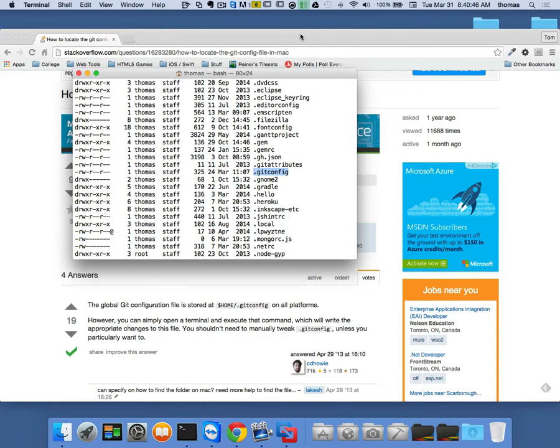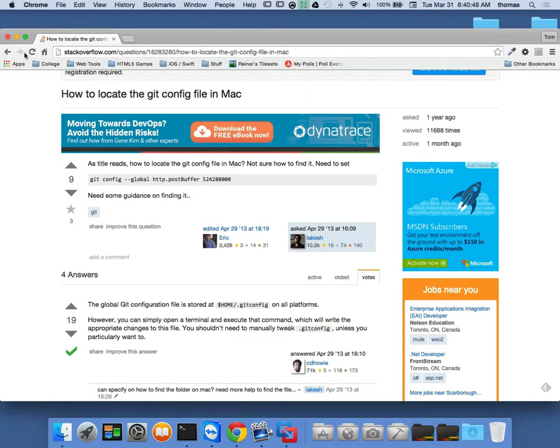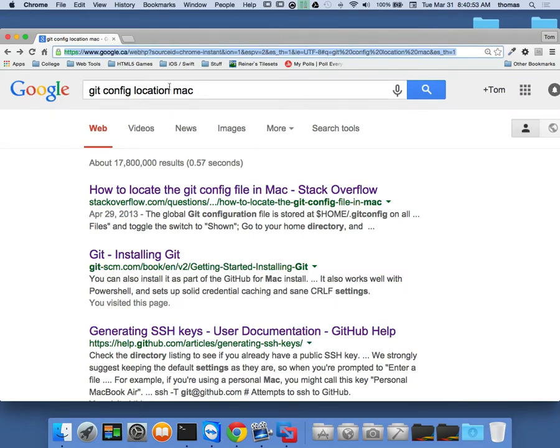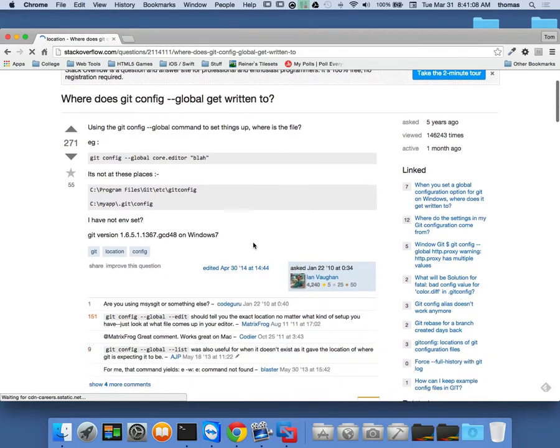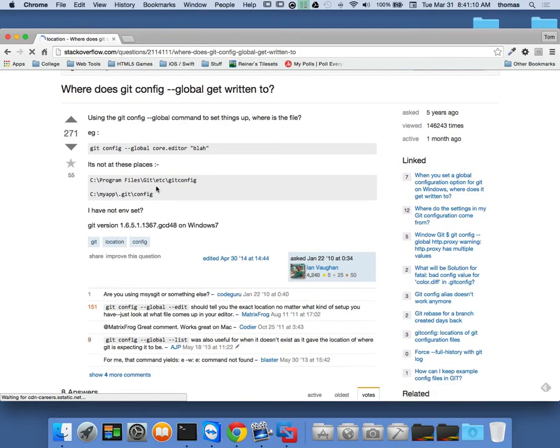So again, if I want to locate it, I search git config location Windows. Where does git config global get written to? I'll wait for that to come up in a second. And it says C:\Program Files\Git\etc, and etc\gitconfig is where it's probably going to be. So let's go to the Windows side and check that out.